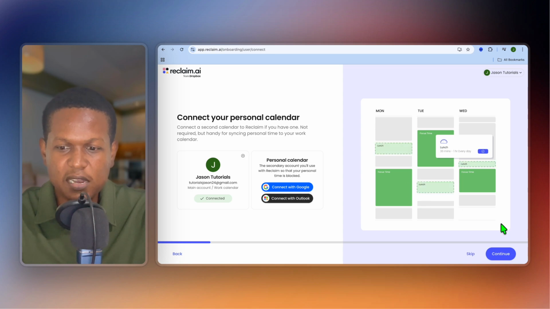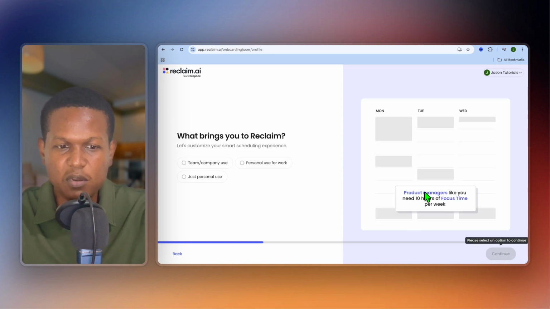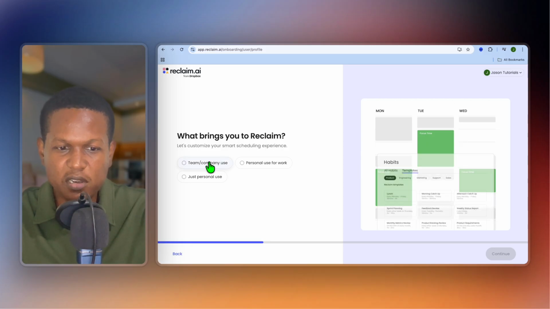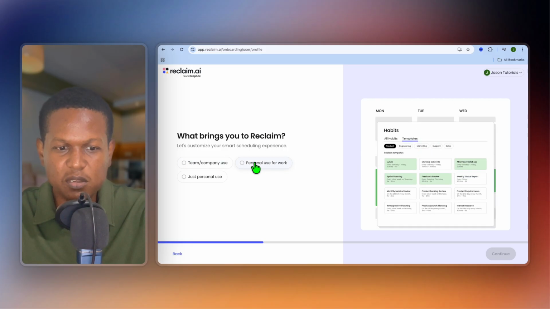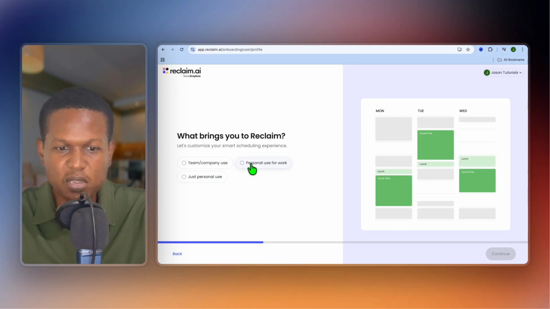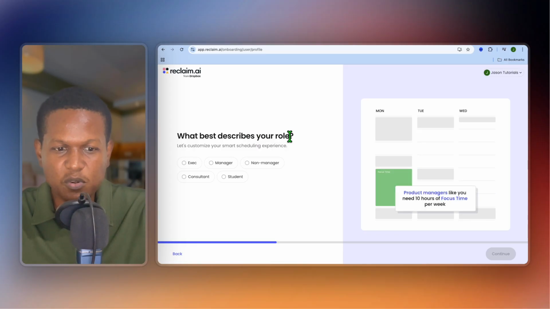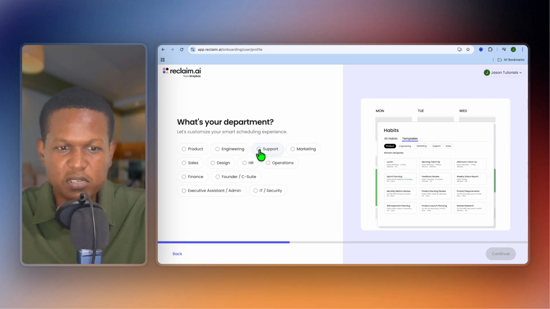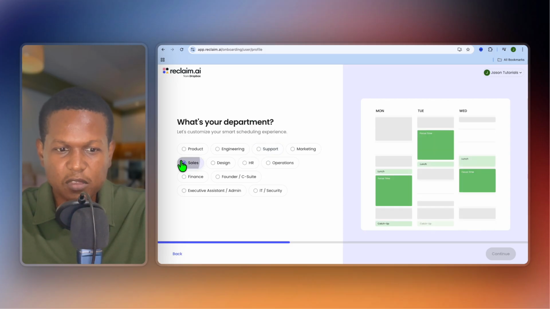After you have connected the calendar, you're just going to tap on Continue in the bottom right hand corner. Then, what brings you to Reclaim? You can choose either team or company use, or just personal use. You can choose whichever one of them. After that, what best describes your role? You can select the role that best describes you. Then, what's your department? You can choose whichever department you're in.